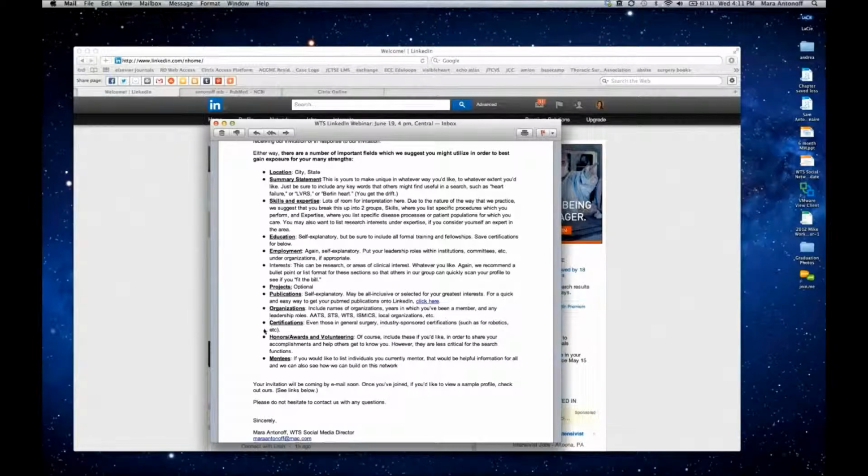And organizations, certifications, we have suggestions for how to go about doing all these things. But I'll just show you the basic way that you edit these fields, and then I want to show you the special shortcut that we figured out for looking at publications.